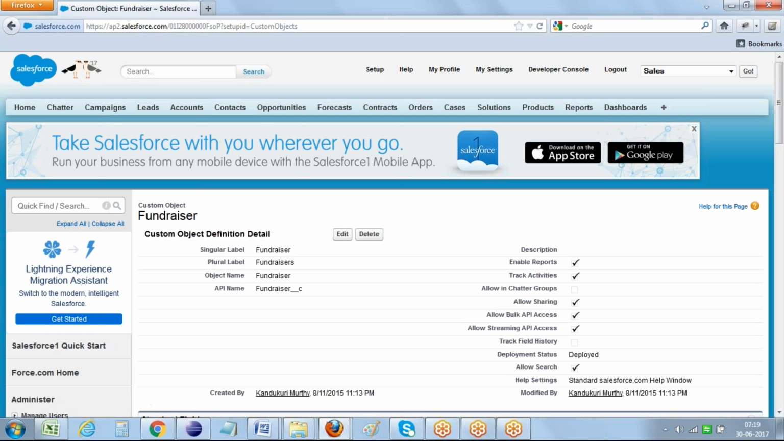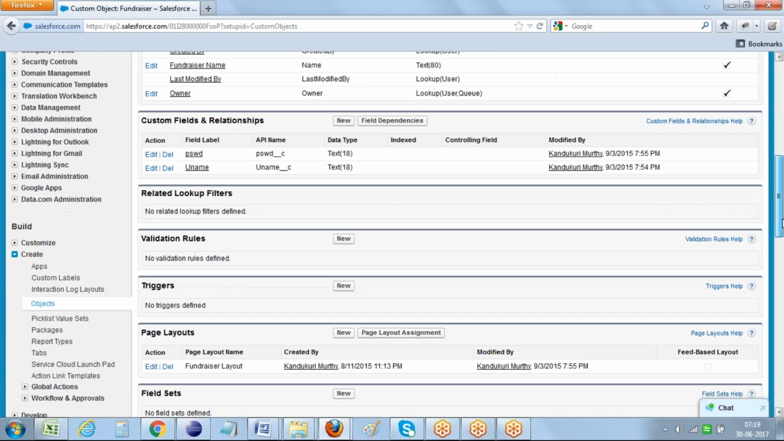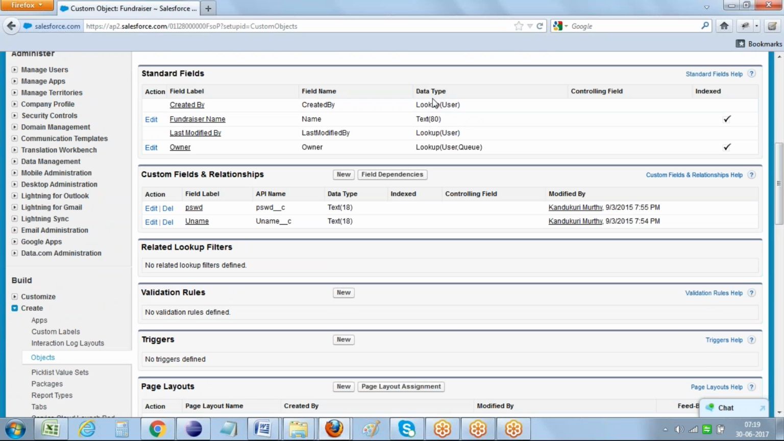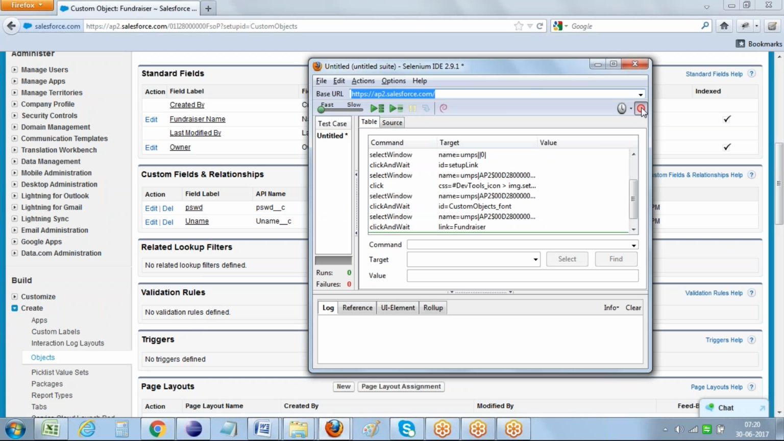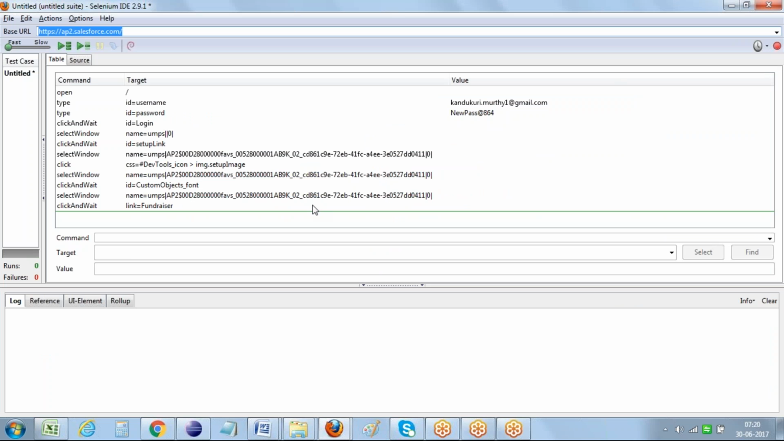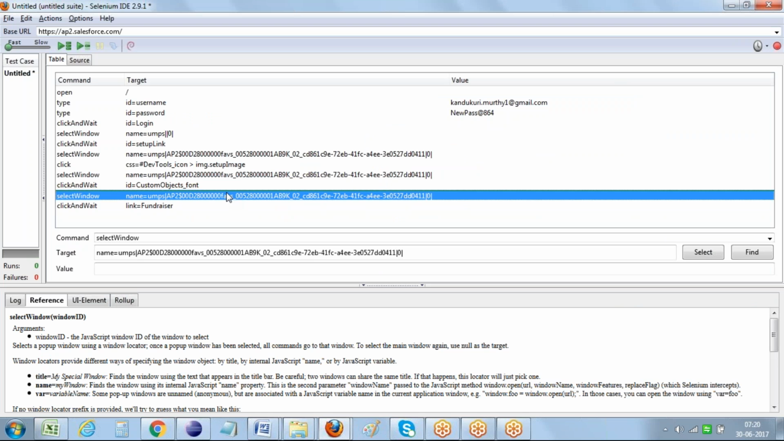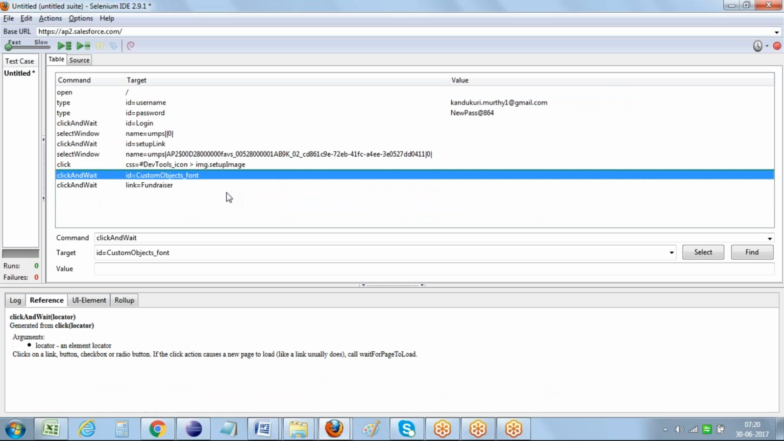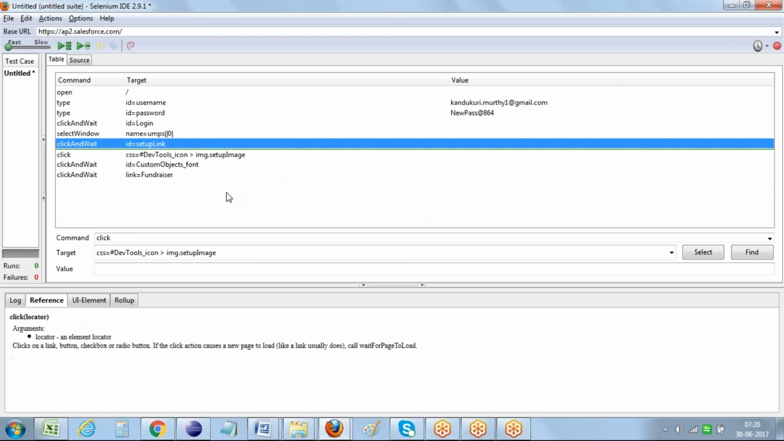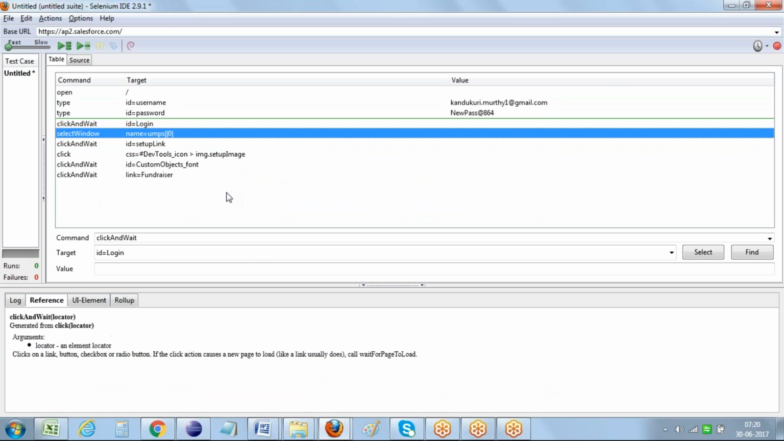That's it. I just want to navigate up to here, which has multiple tables, among which I would like to get the data from the custom fields and relations or the standard fields table. Either of the tables I would like to get the data from. So I recorded my script up to here. I know that all the select window commands are unnecessary commands, so I remove them.